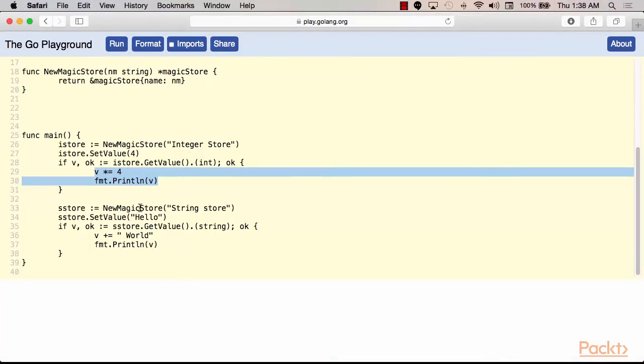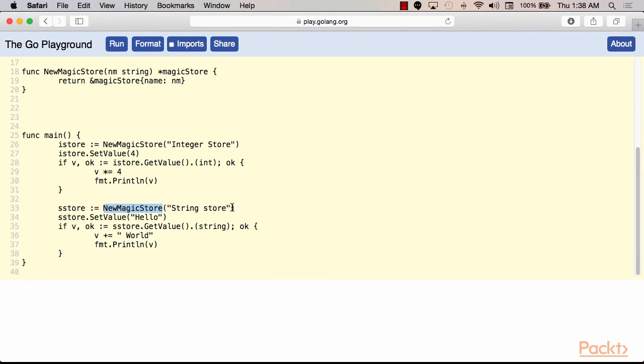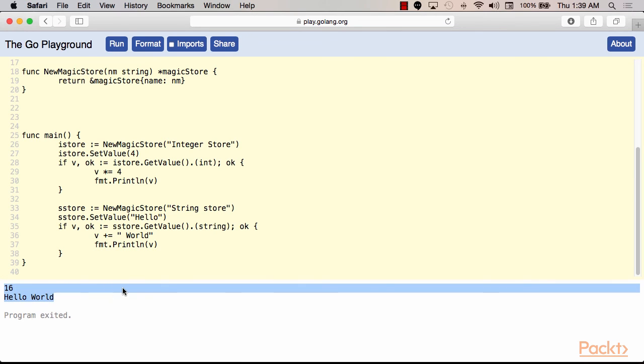Next, we'll create another MagicStore. This time we'll call it the stringStore. We'll store it in a variable called sStore. We'll set the value as hello, and then we'll use type assertion to get the value stored in that store. And to prove it's a normal string, we'll concatenate it by another string, which would be space world, and we'll print the results. So if I hit run, this code works.